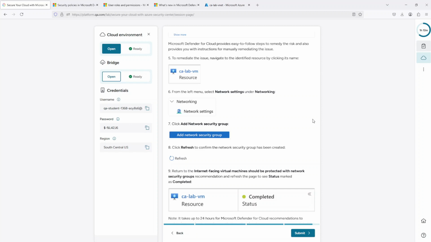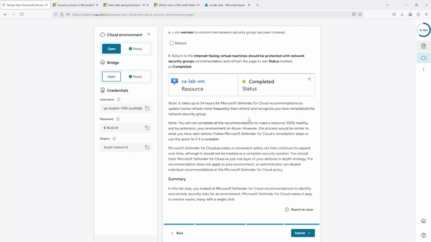To remediate the issue, navigate to the identified resource by clicking its name. From the left menu, select Network Settings under Networking. Click Add Network Security Group. Click Refresh to confirm the network security group has been created. Return to the internet-facing virtual machines should be protected with network security groups recommendation, and refresh the page to see the status marked as completed. Note: it takes up to 24 hours for Microsoft Defender for Cloud recommendations to update. Some refresh more frequently than others. And recognize you have remediated the network security group.